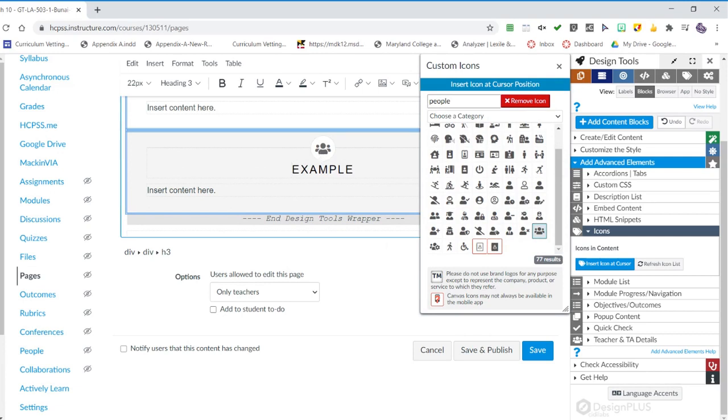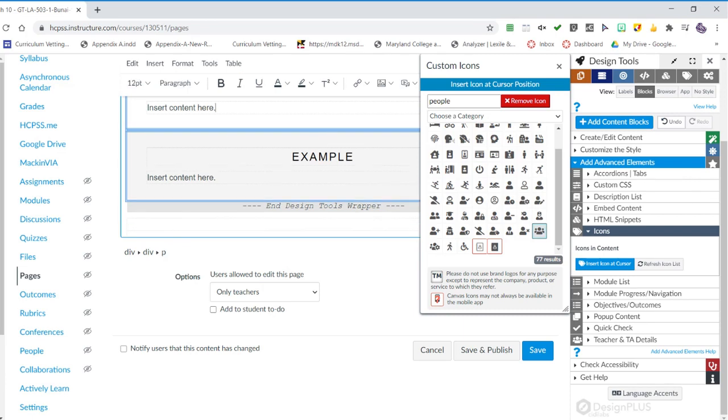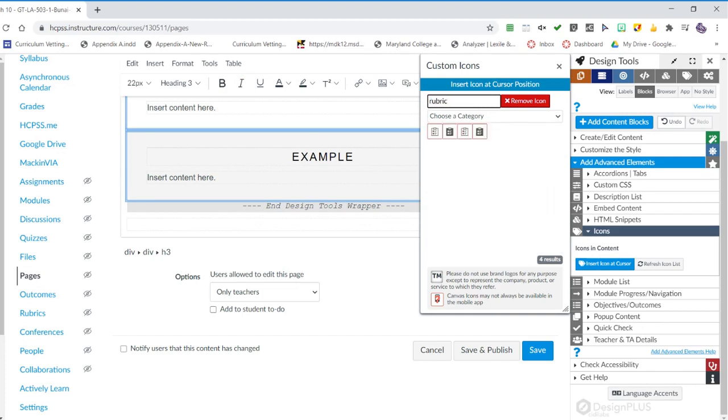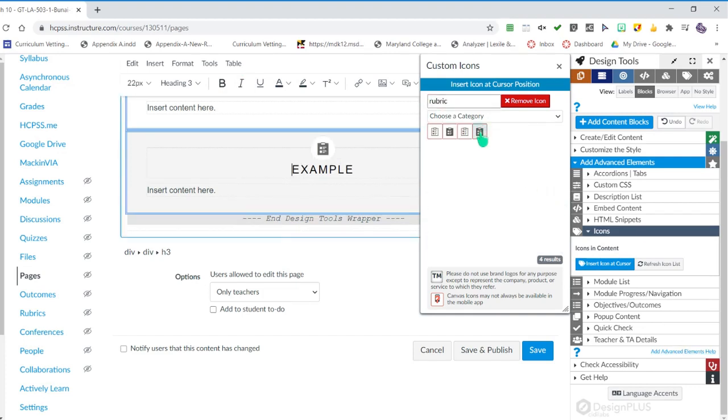Maybe I don't like that one. I'm going to click right so my cursor is on top of that button, and I'm going to hit backspace. Now I'm going to put my cursor right in front of that E again, and I can try something else. Let's say I'm going to put a rubric in here. All right, perfect. This is my rubric. And now I can copy and paste any content or type any content here that I need.